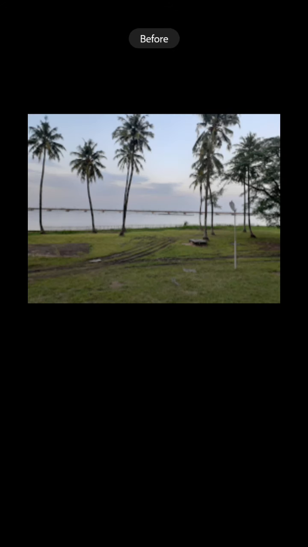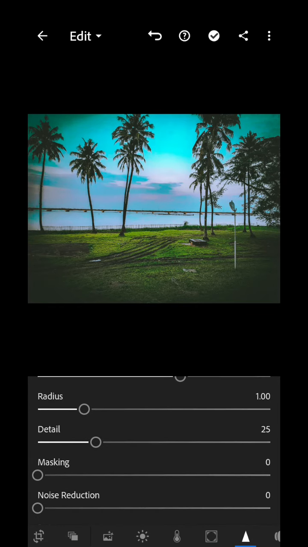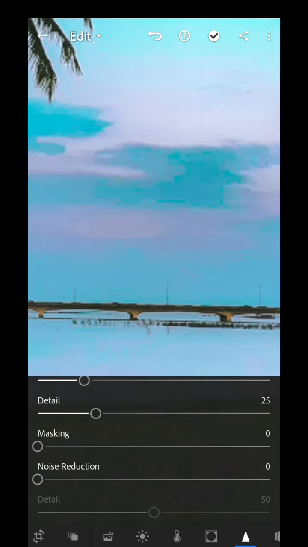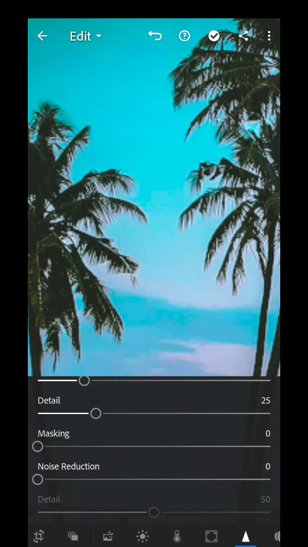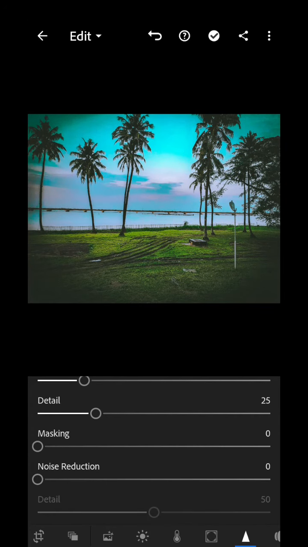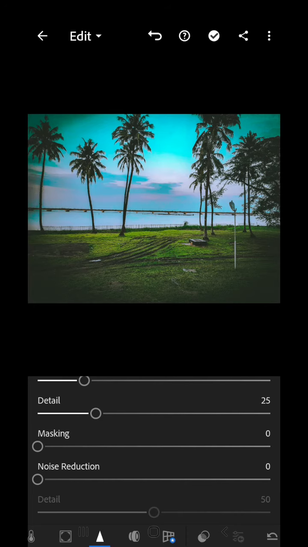So this was before and after. Then just increase the sharpening. If there's too much noise in the picture, just check around, and you can reduce it. But for now, I think we're good to go. Press save, send to gallery, and that's all.